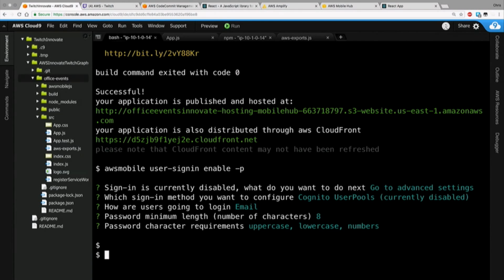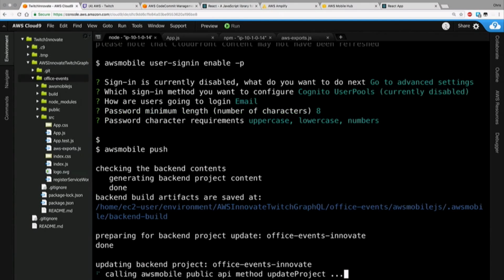All right, so we've configured that, but we've only configured it here inside of our application environment. And so we have to basically take these settings and push them back up to the AWS Mobile Services backend. So we do AWS Mobile Push, and now it's going to connect to the backend project, and it's going to push this up for us.